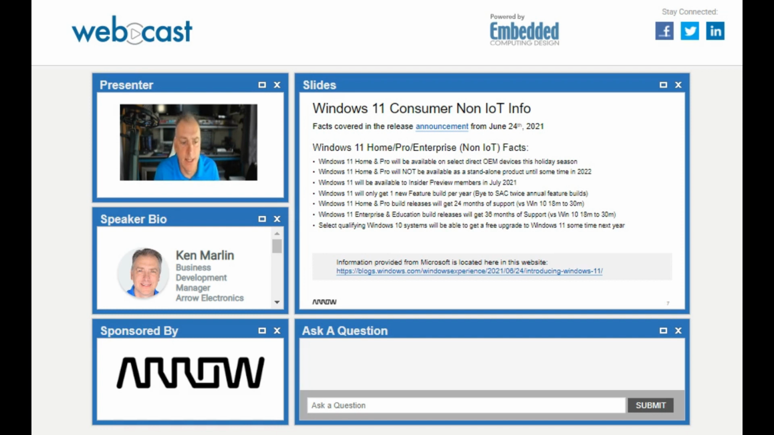The Windows 11 Enterprise, and again, making sure this is the non-IoT version, the Windows 11 Enterprise and Education builds will get 36 months of support. And then select qualifying Windows 10 systems will get a free upgrade to Windows 11 sometime next year. So we don't know which ones will qualify. Maybe they all will, maybe certain ones, we don't know, but they did say just select qualifying systems will get a free upgrade to Windows 11.